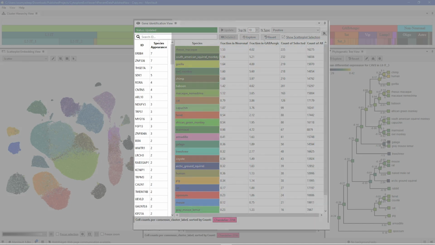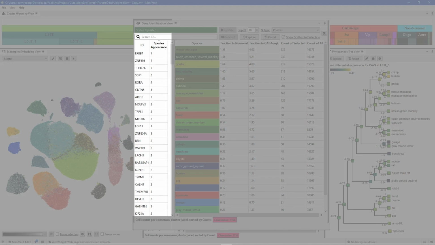On the left side of the table view, we see a list of genes that are highly differentially expressed in the selected cells. The appearance column indicates how many species have that gene among the top 10 differentially expressed genes for the selected cell type. For example, since the ERB4 gene is listed as the top gene for 7 species in our selected cell type, it means ERB4 is one of the interesting genes for this cell type.